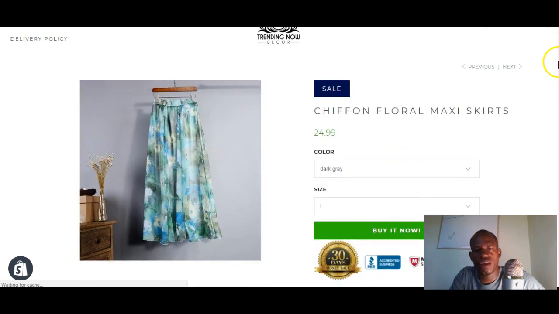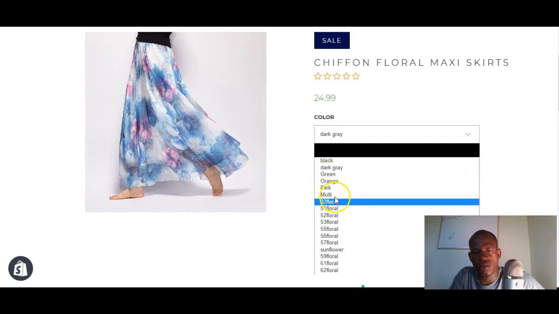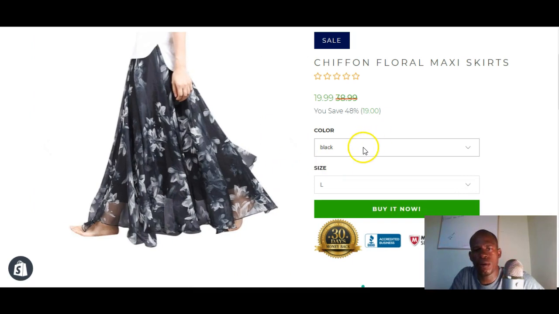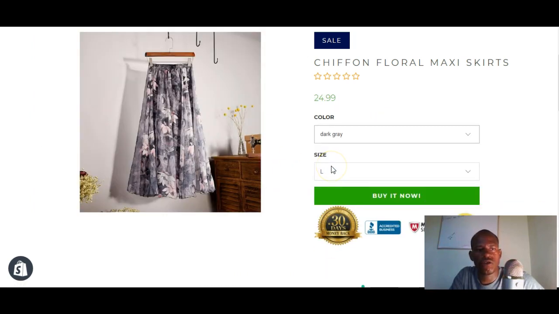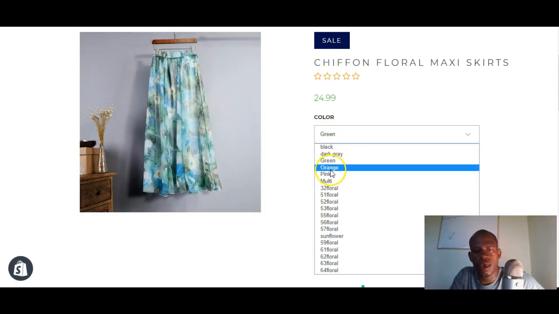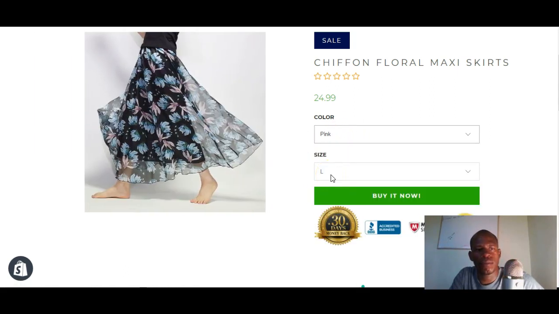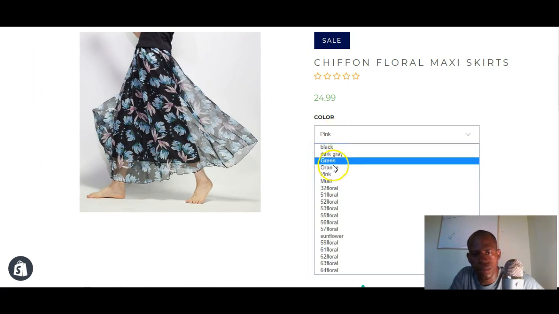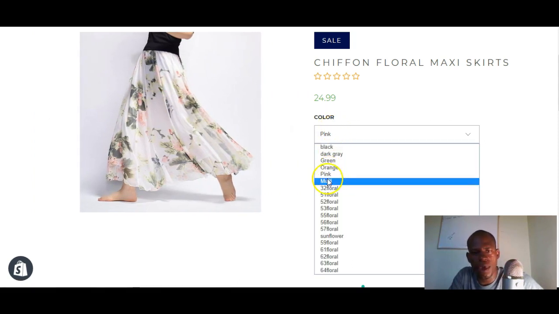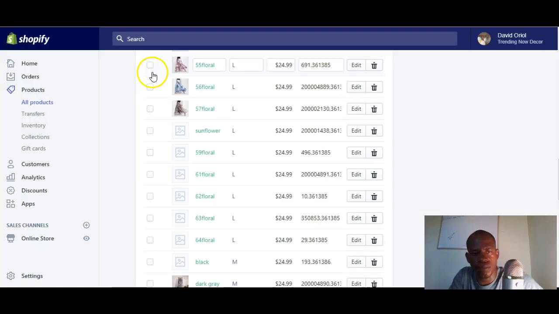Okay, for an example, let's test out the variants for different colors. As you guys can see, let's switch it. I got black, it should show up. We got dark gray, it should show up. We got green, it should show up. And orange, that should show up. Pink, and that should show up. That's not pink. So I probably haven't linked the pink one as yet.